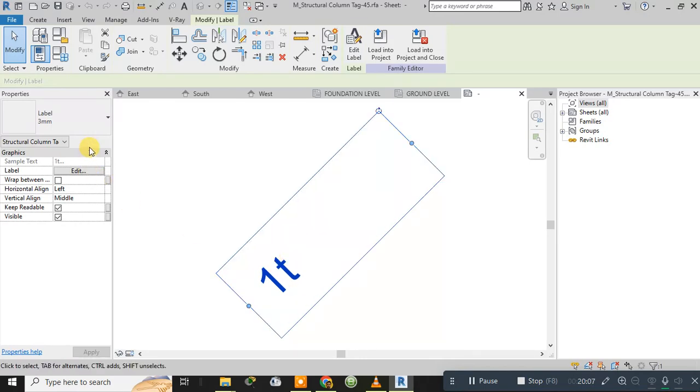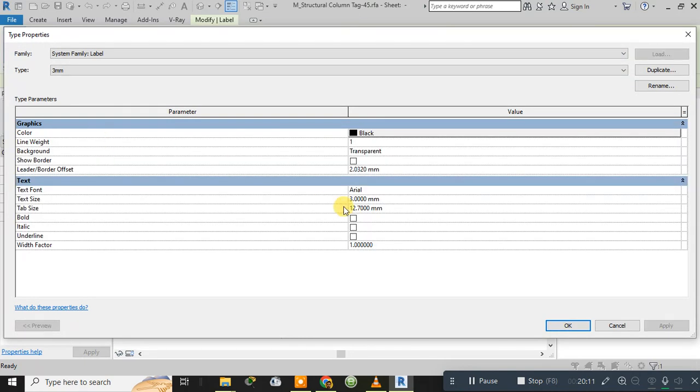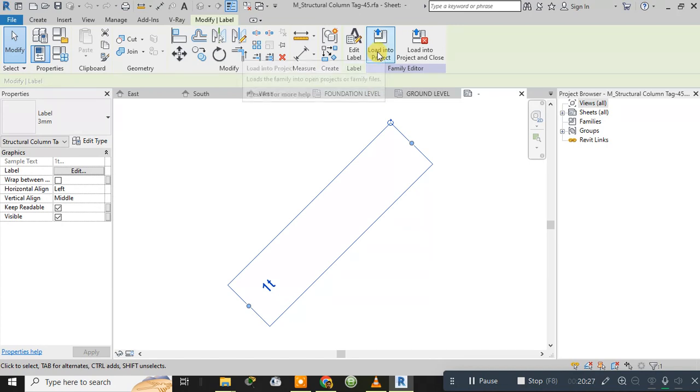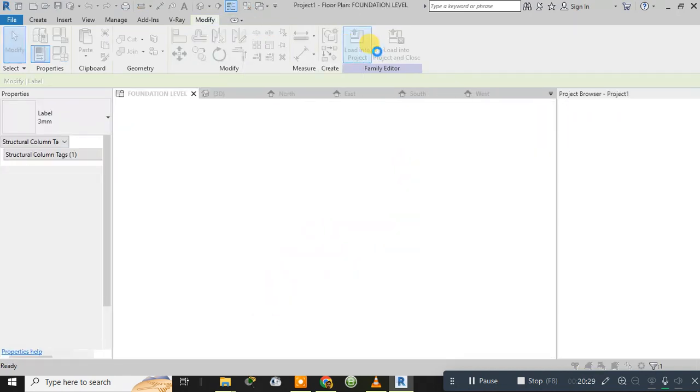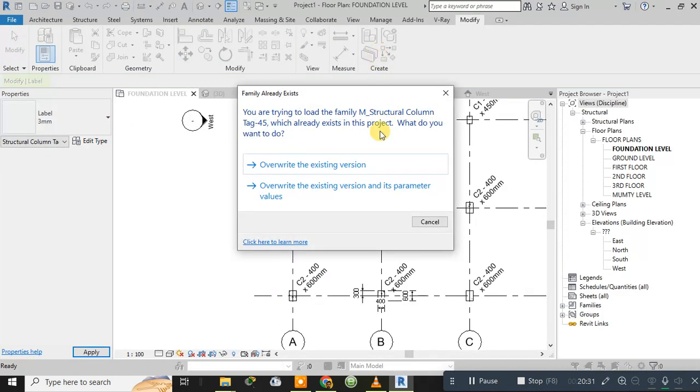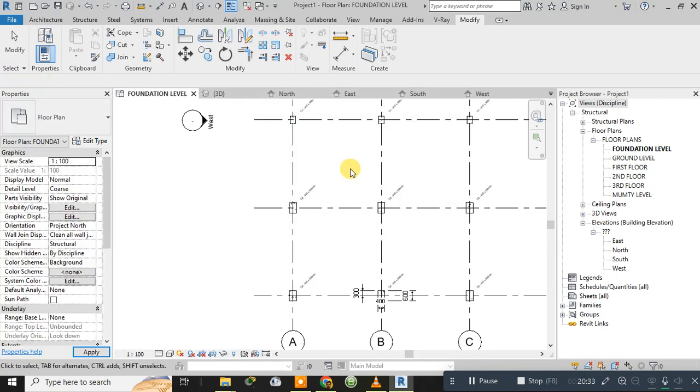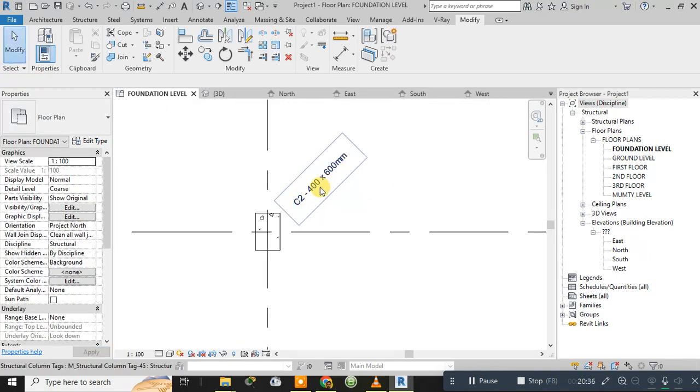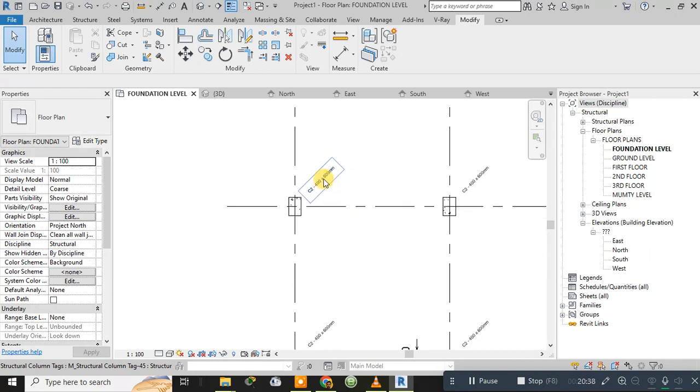After clicking on this one, you can go to edit type, and after going to the edit type, you can go to the text size, as here it is 3 mm. You can keep it as 1 mm and click on apply. After clicking OK, now load into project, overwrite existing values. Now it will become 1 mm size. See, all my columns are now changed.